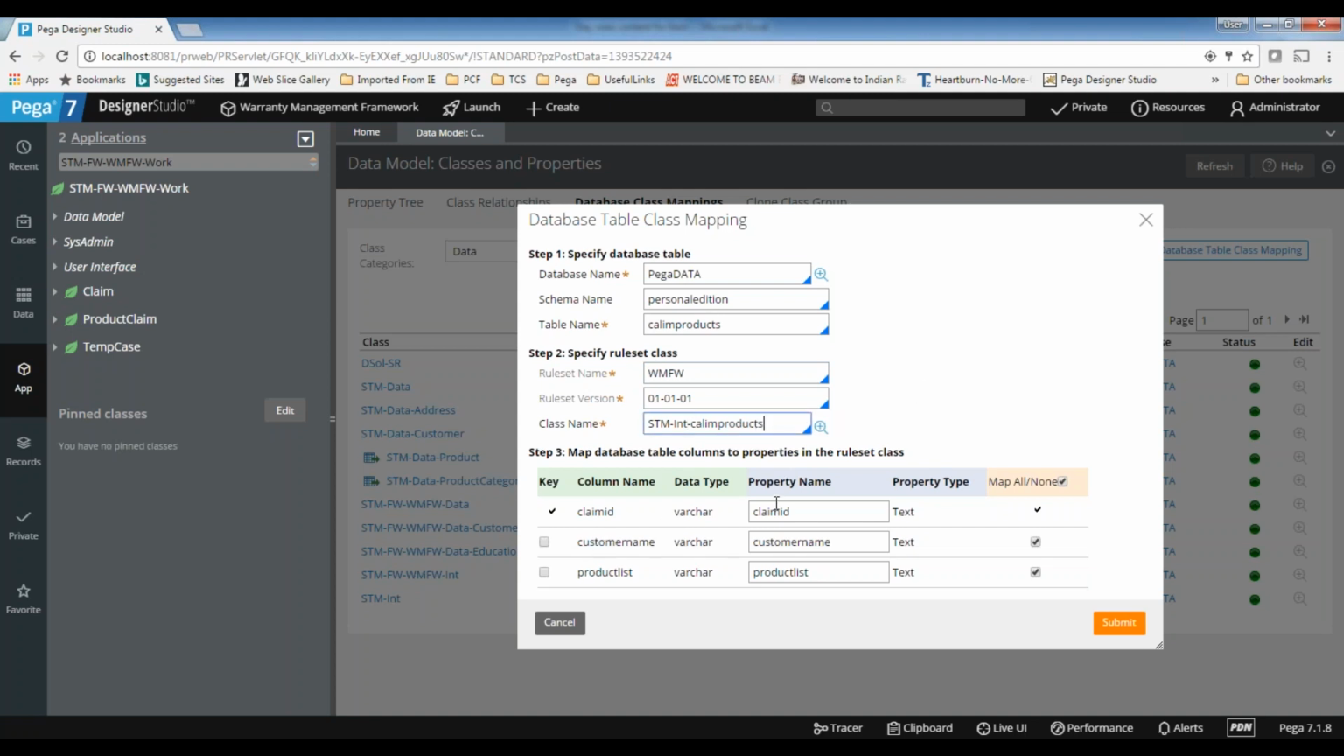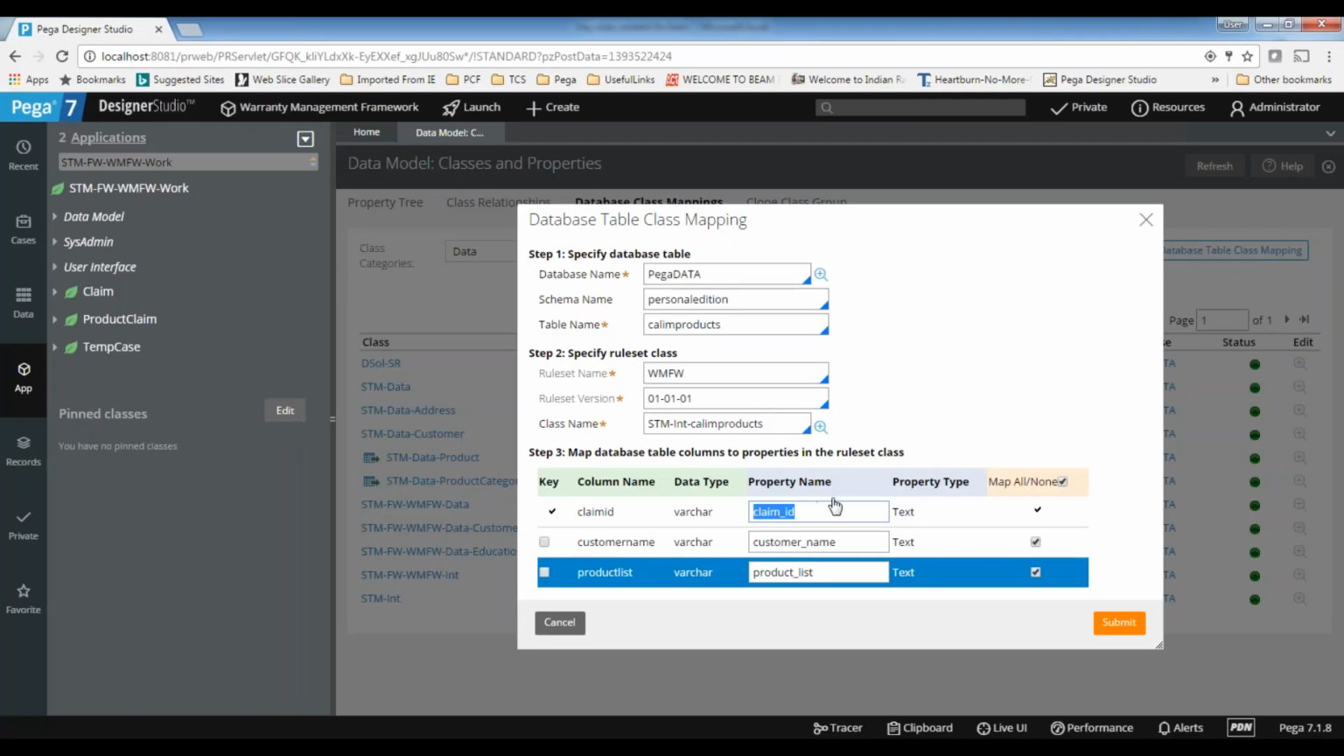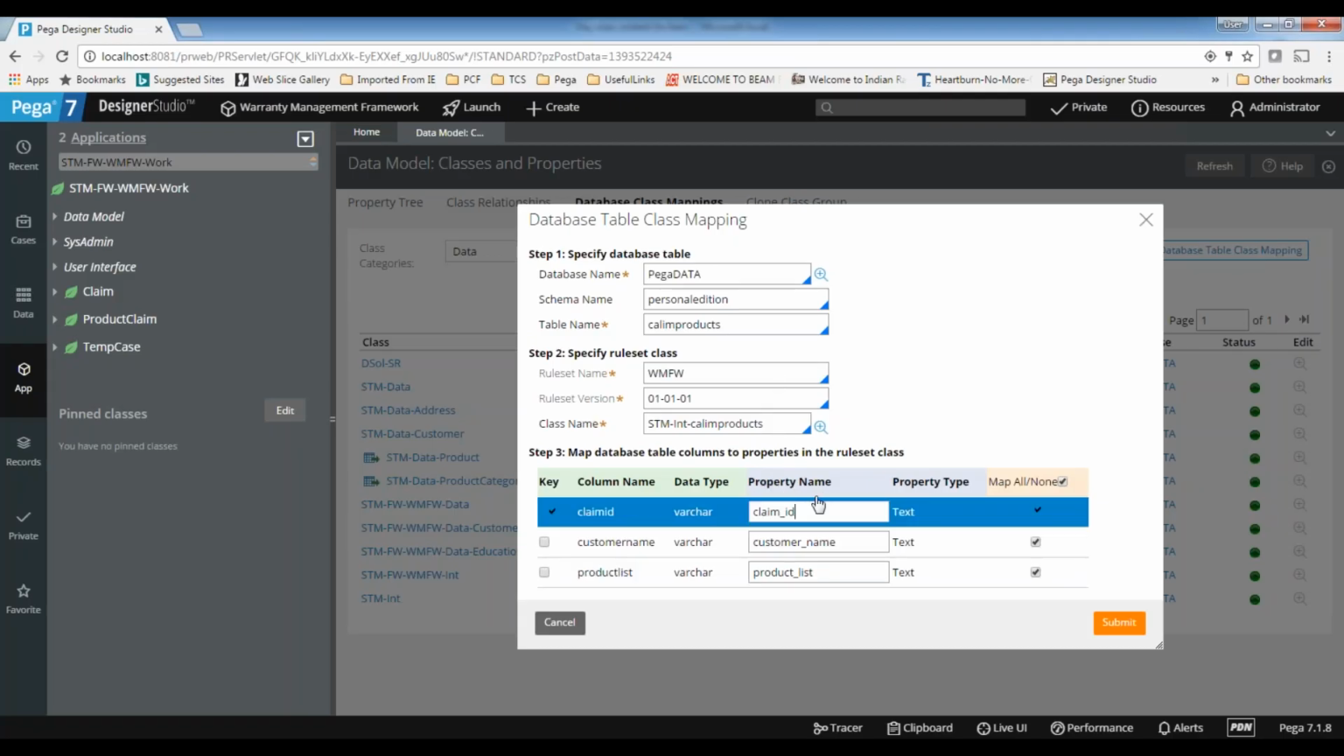Here you can see the system is automatically creating the properties in this class. If you want to use the same naming convention, you can go for it. Or else you can change the property name, something like claim ID, just to differentiate normal properties from the database properties. I'm using some underscore notation, or else it's up to you. Here I already defined claim ID as a primary key in the database. That is why the system automatically takes it as a key value. According to the database configuration, the system will automatically map it. This is how you map a class with a database table.